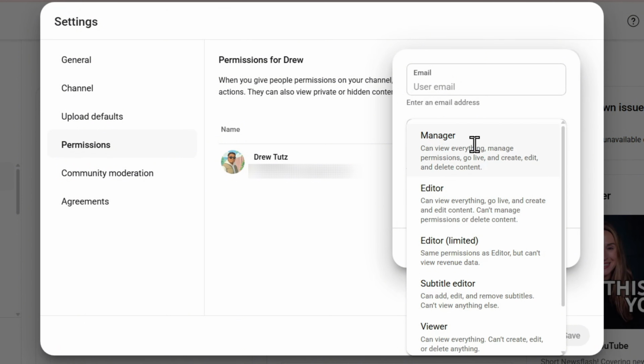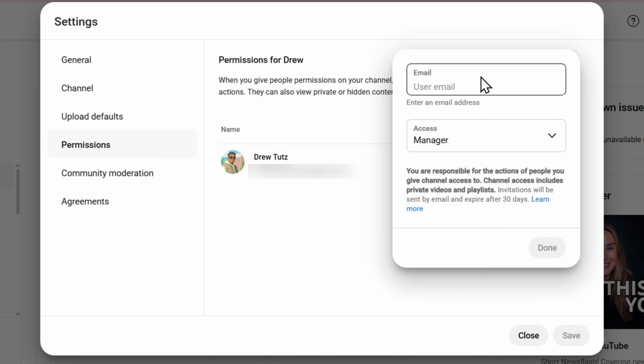But as I said, if you want to add a channel manager and you want to give full access, just simply go ahead and choose manager right here. Enter the correct email address, click on done. They will receive an email with the invitation. They click on accept, or you can access that email as well and accept that management permission right there, because guess what, you would have created the email address and the account for that access right there.